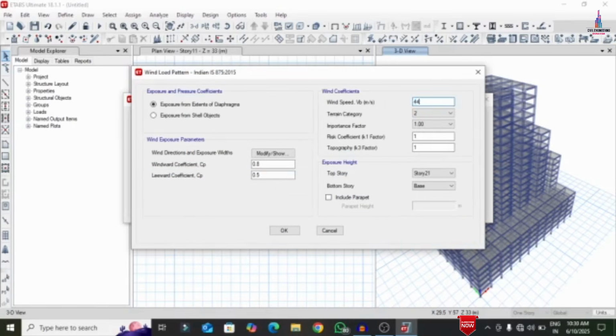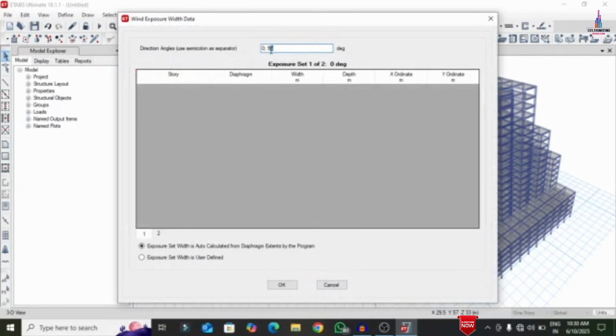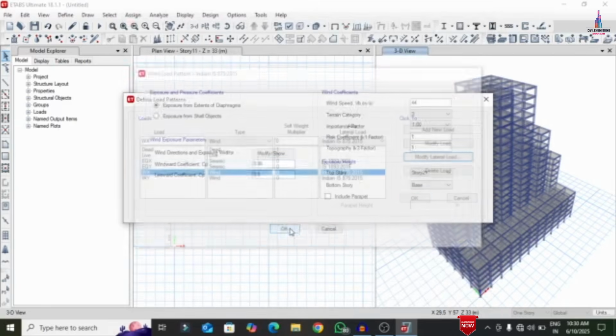So I am selecting 44, which consists of the terrain category 3, 0.86 I am assuming, windward pressure coefficient which acts at 0 and 180 degrees angle. Okay, click on OK option here. Again click on OK option.